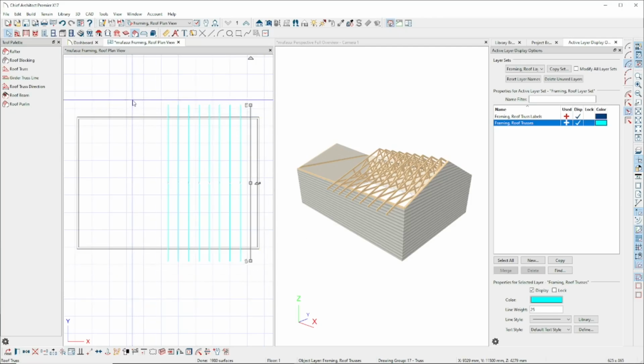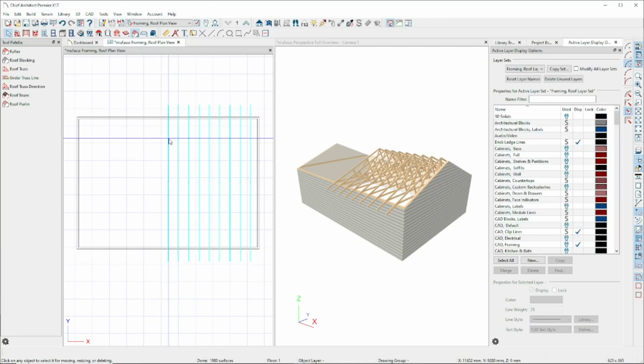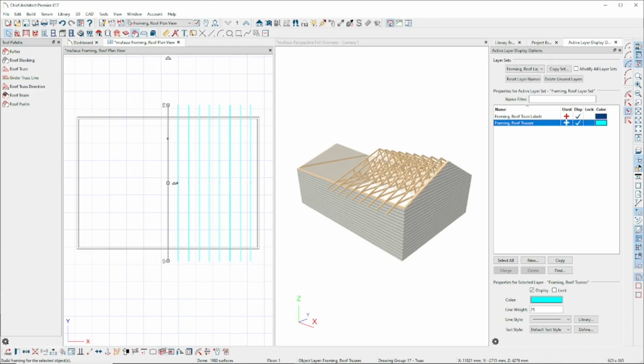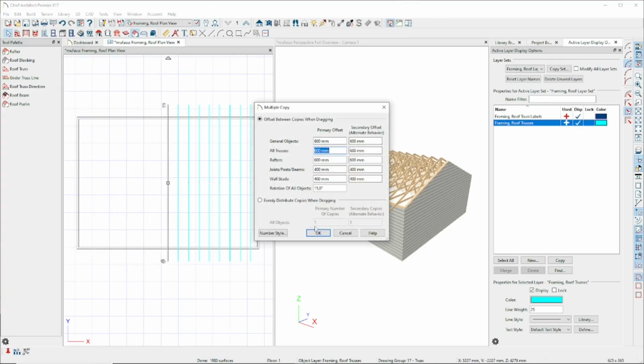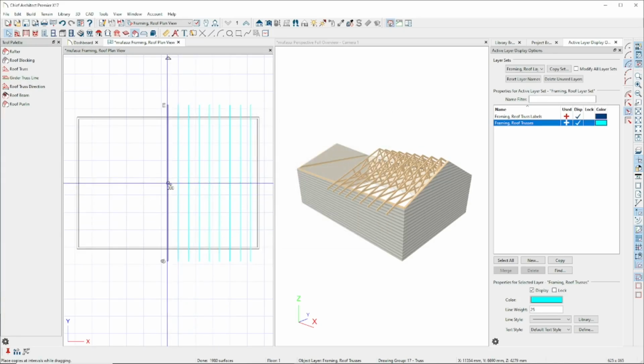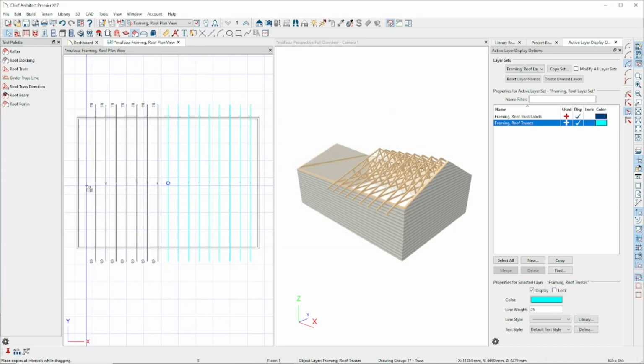Okay, you can click on these framings. We multiple copy to the left, same size, and click and hold, you can move to the left.